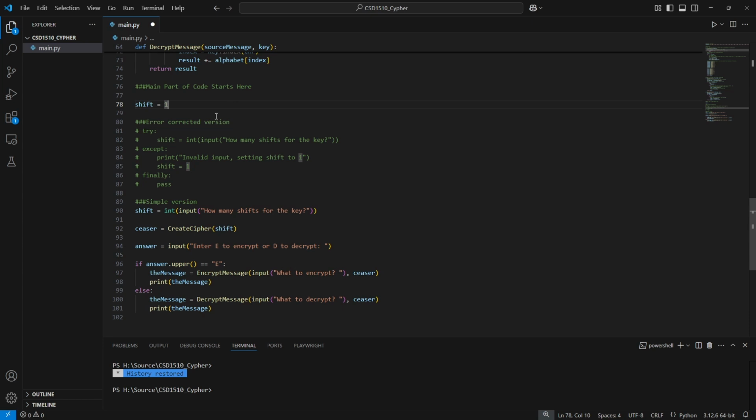And so at the high level, this main part of the code, first off, we have the line shift equals 1. So we are declaring a variable. Variable declaration rules, you can only use letters, numbers, and the underscore. And the first character has to be a letter or the underscore. So shift is a valid variable name. Caesar is a valid variable name. Answer, the message, etc. All of these are valid variable names.